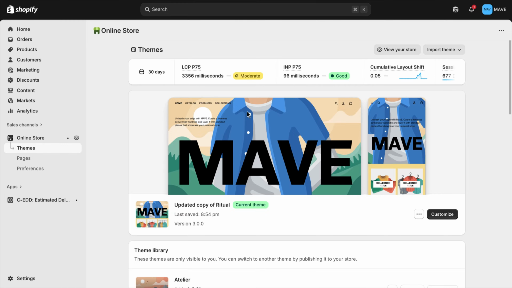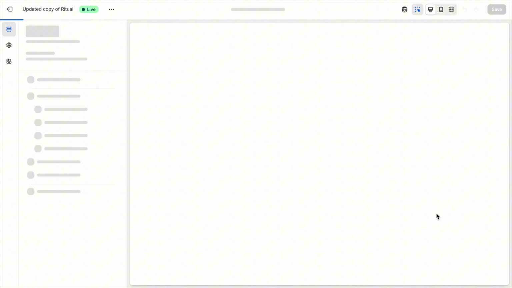Okay, so now you're going to be on a page just like this. You want to come to your dashboard or your backend, whichever one. You want to come to online store, then come to themes like this, and hit customize. I'm sure your Ritual theme should already be there.